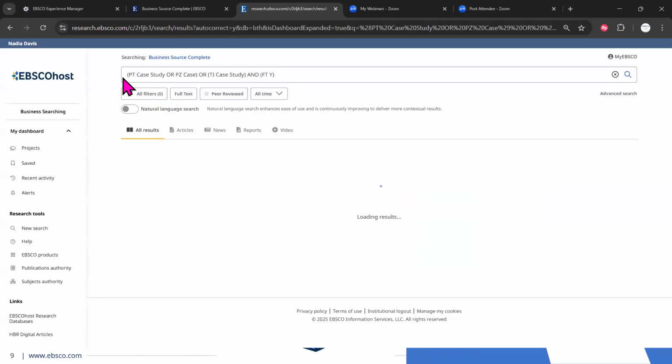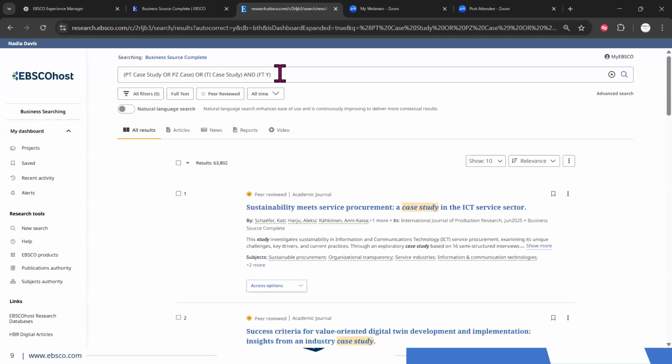It's going to construct a search string here. It's going to find me the publication type of case study in the title of my records, and it's going to make sure that they are full text. You've got your full text Y there. So there's around 63,000 for this search, and I can see case study here in the title.